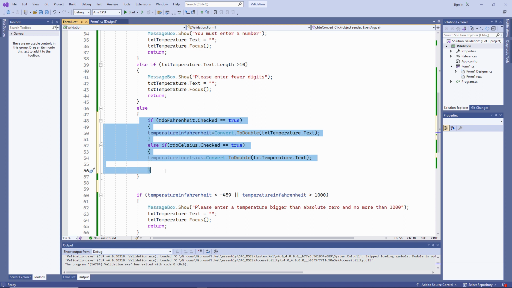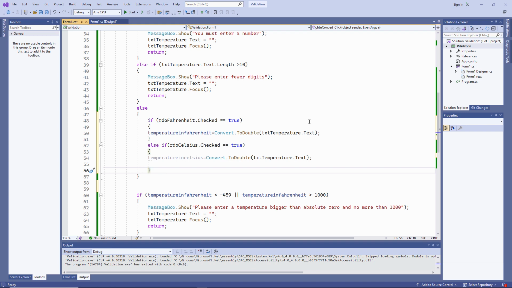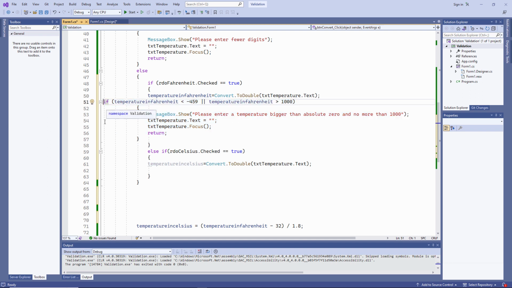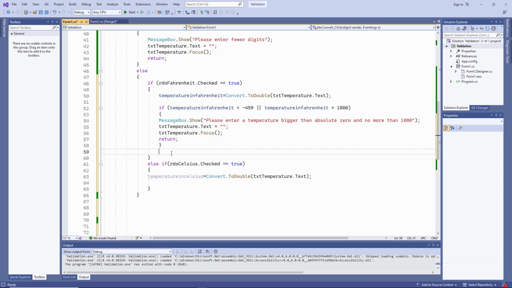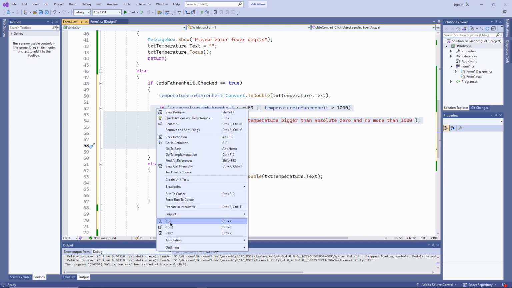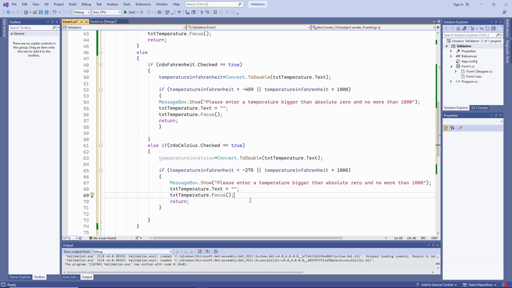This if block will only execute if the input data has passed all of the other validation checks. In fact, I'm going to do some more nesting now. If the user has indicated that the temperature is in Fahrenheit, we'll convert it to a double, and then we perform the range check. If, on the other hand, the user has indicated that the temperature is in Celsius, I convert it to a double, but I'm assigning the value to a different variable, and I'm going to perform a different range check. Because in degrees Celsius, absolute zero is around about minus 275, if I'm not mistaken.